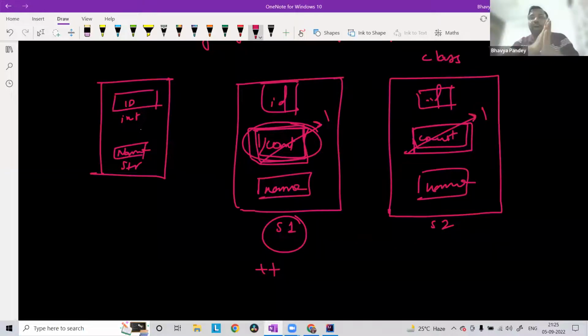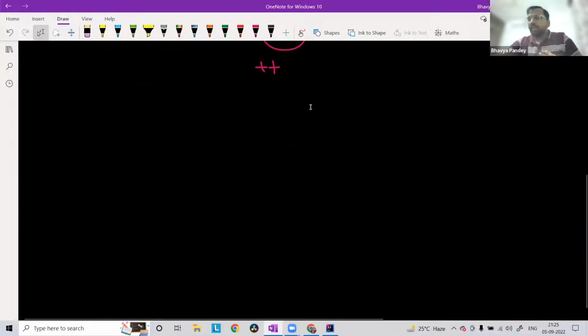So when I'm doing a count plus plus after creation of S1, count should get incremented to 1. Then when I do a count plus plus after creation of S2, it should get incremented on 1, not on 0. Then if I create the 5th object, count plus plus should give me 5. Something like this should happen. So instead of having a picture like this, where each object has its own copy of count variable, should we not have something like this?